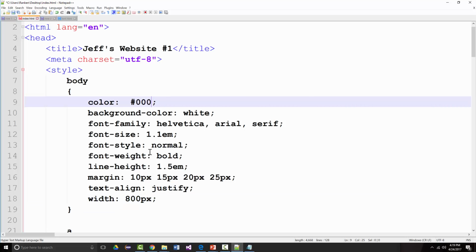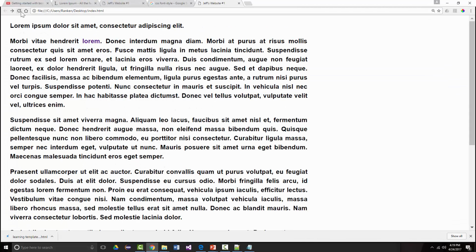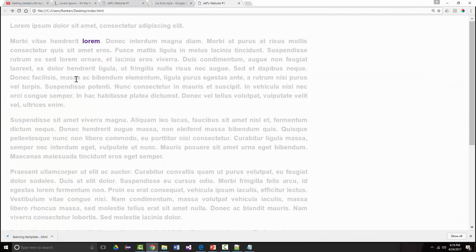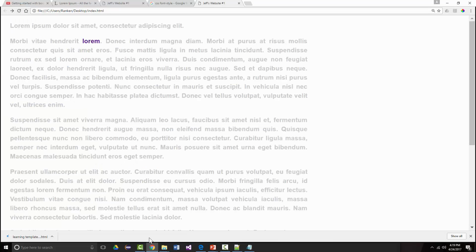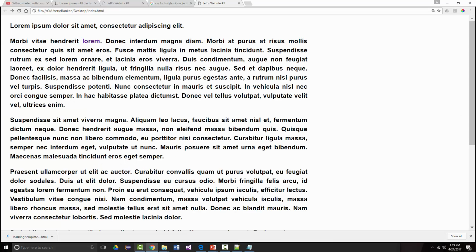So for instance, let's say that I was going to have the one we saw before, CCCCCC. And you'll see what that looks like right here. All right, it made our text grayish in color. I'm going to set it back just for a second, to 000, but only with 3 zeros. And notice it's black again.